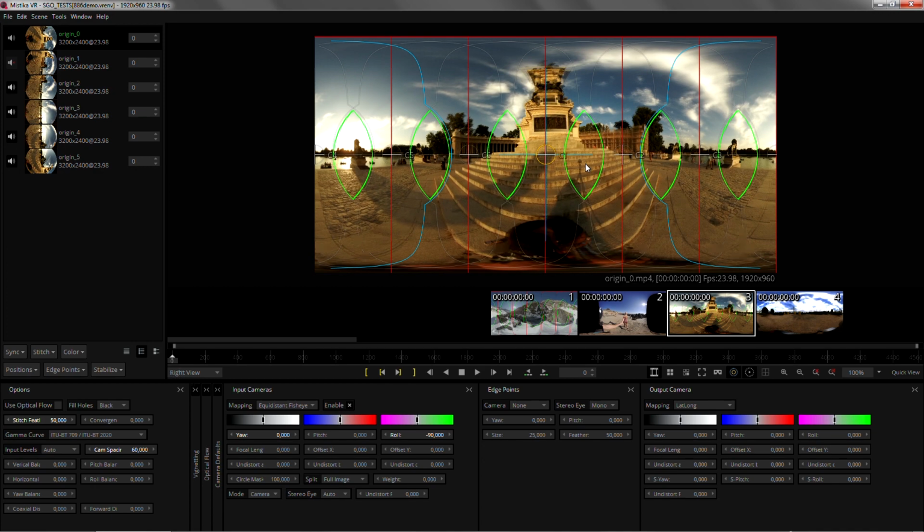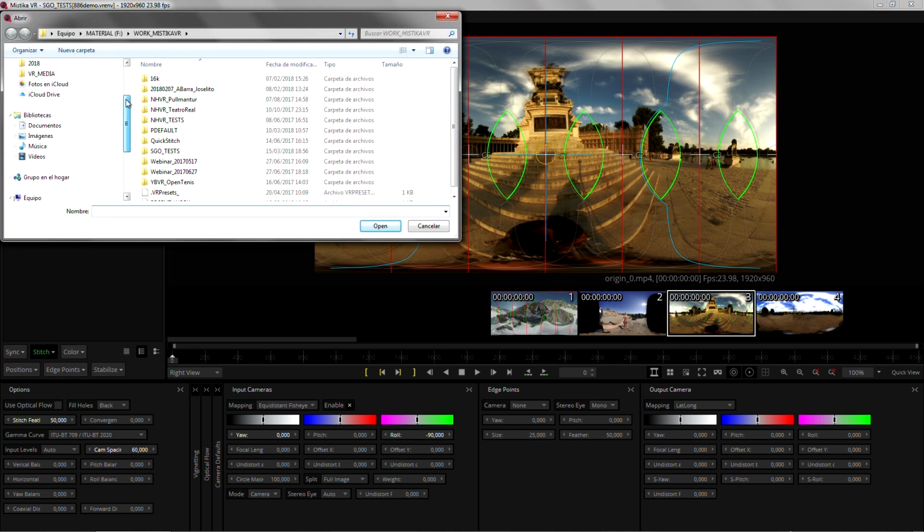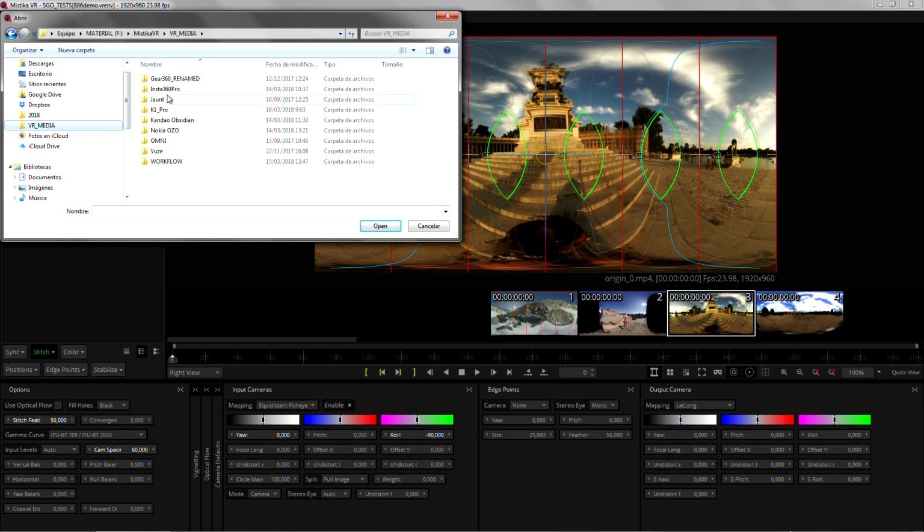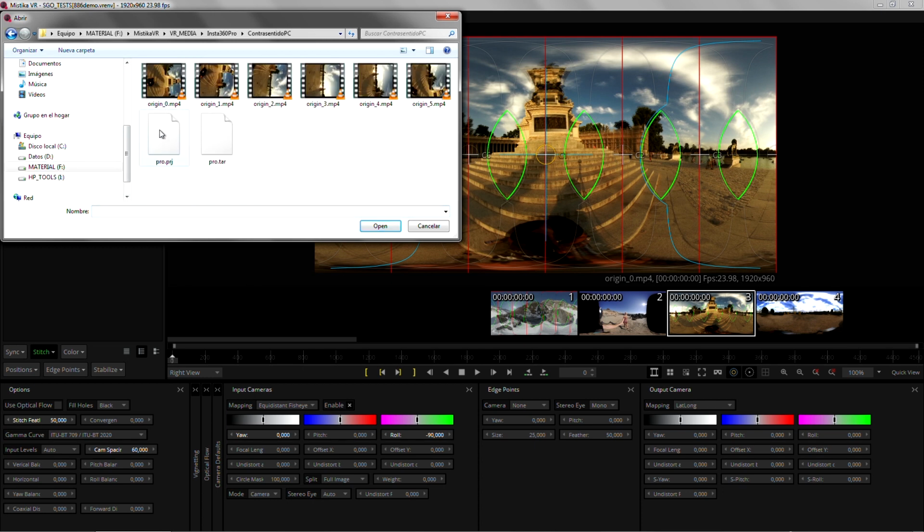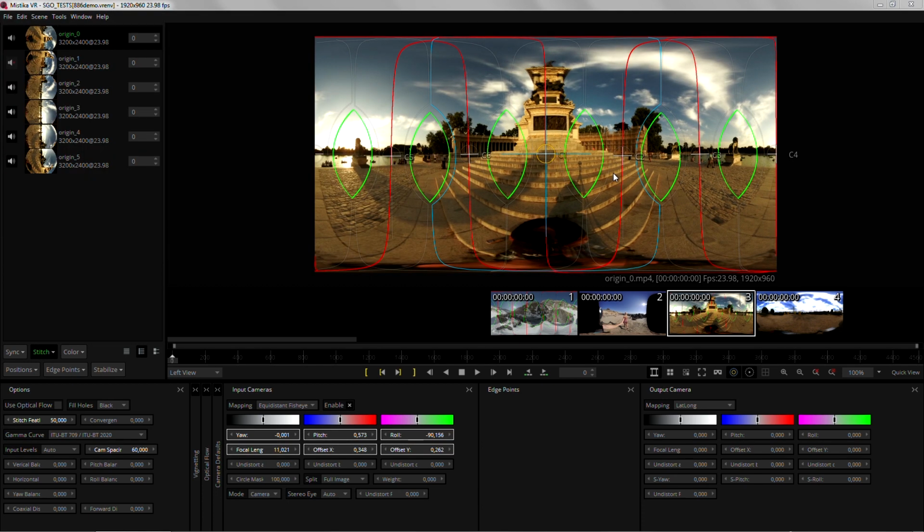I've already loaded the preset, but there are some disparities in the camera, so I can just go into Stitch, import Stitch, and navigate to where the metadata is saved and open it. You can see that the stitch has improved dramatically already.